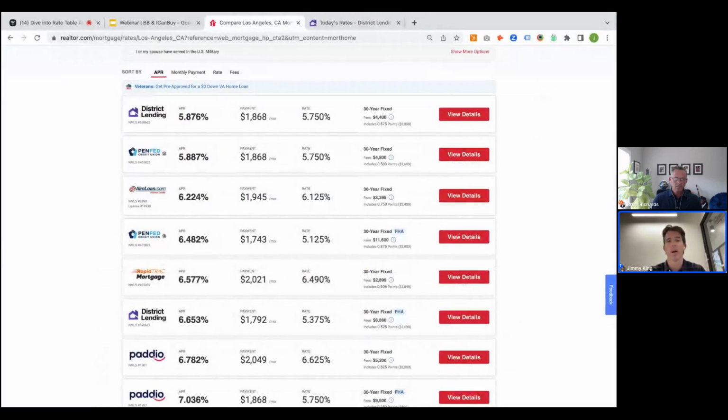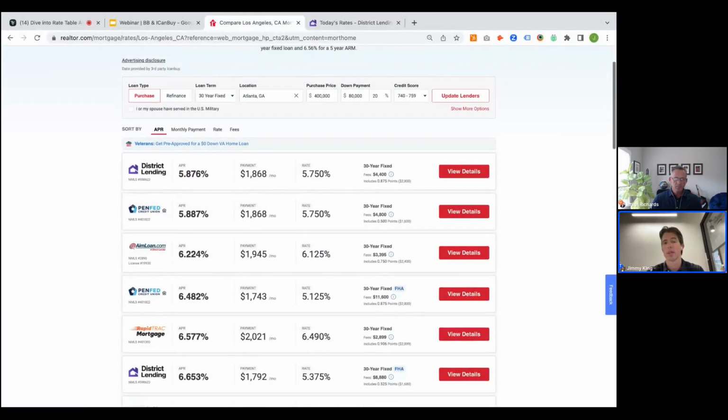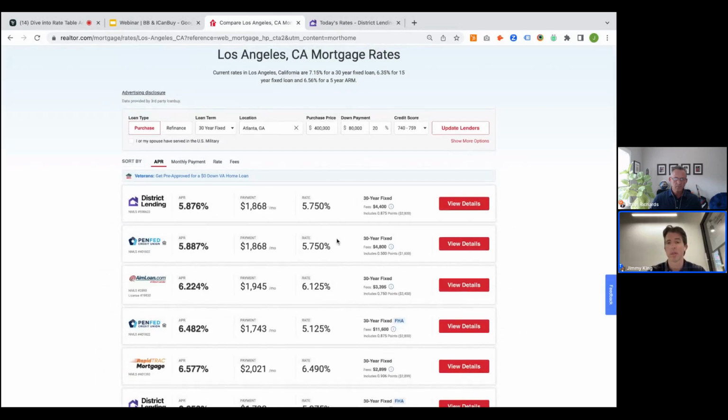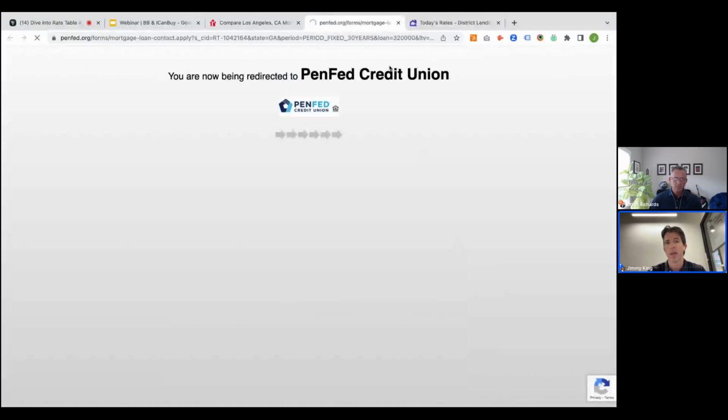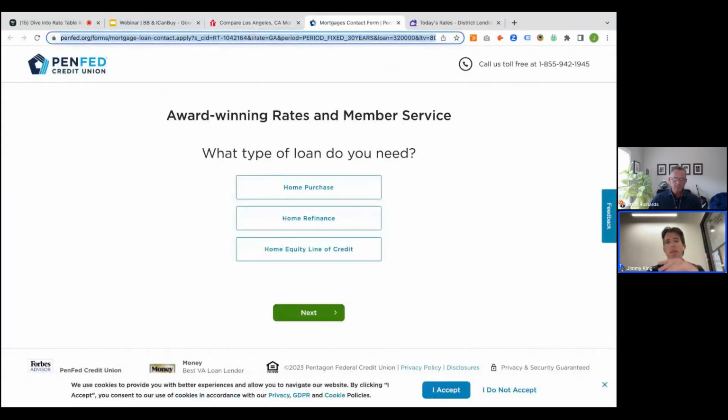So now let's talk about the converting and the cost per click. When someone clicks on view details for PenFed, here's the redirect. These are the parameters that you can see up here.